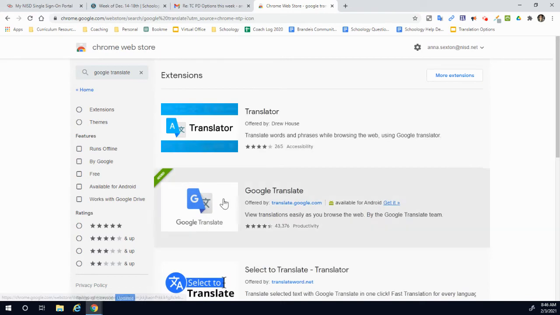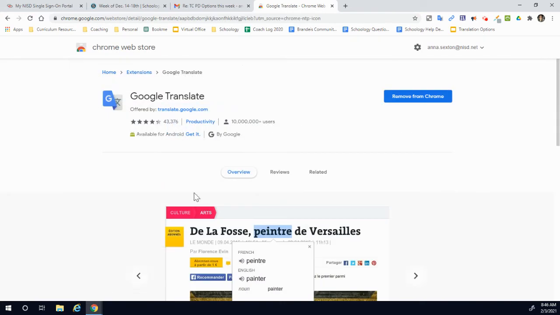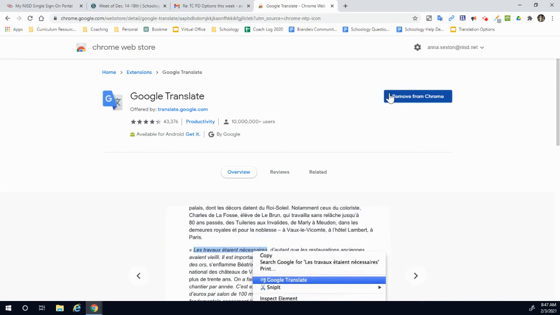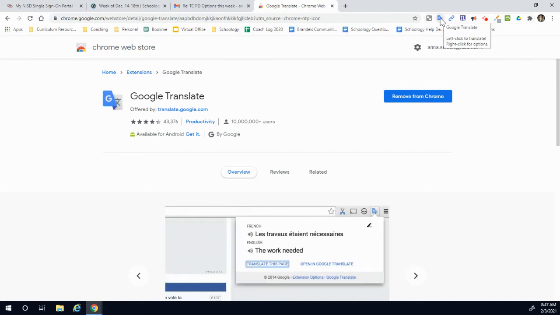Search, and you're looking for the official Google Translate option. And then I've already have mine installed, but yours will say install Chrome extension. So you'll click on that, and it's going to go through the process of installing this little icon here on your toolbar at the top.